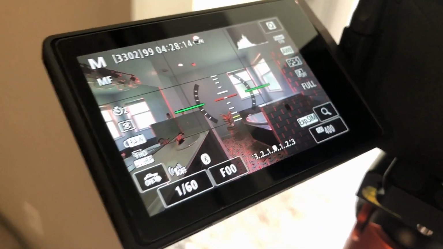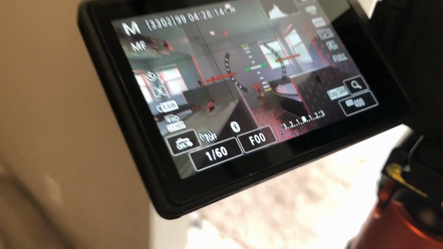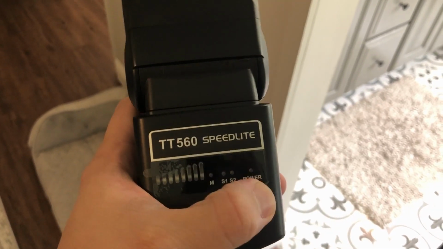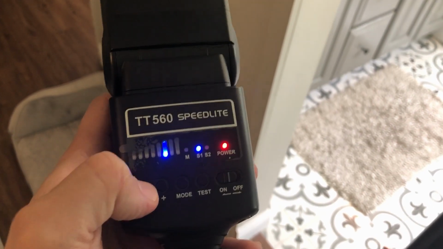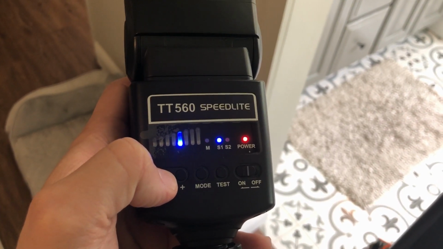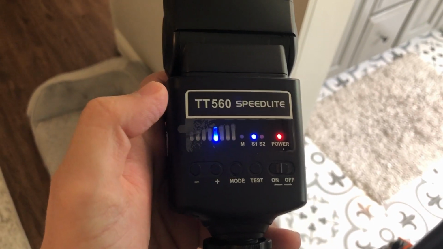Try to create the least amount of variables that you have to change in between shots to speed up your process. I'm going to turn on my speed light, and I usually put it at half speed here, so right in the middle, half power, sorry.